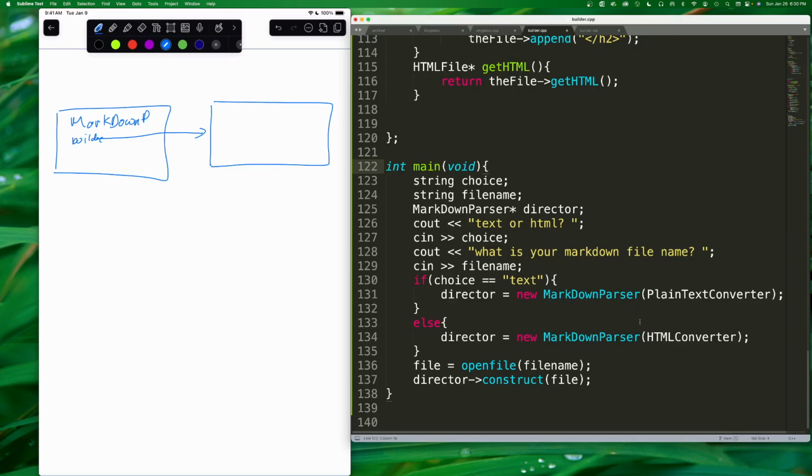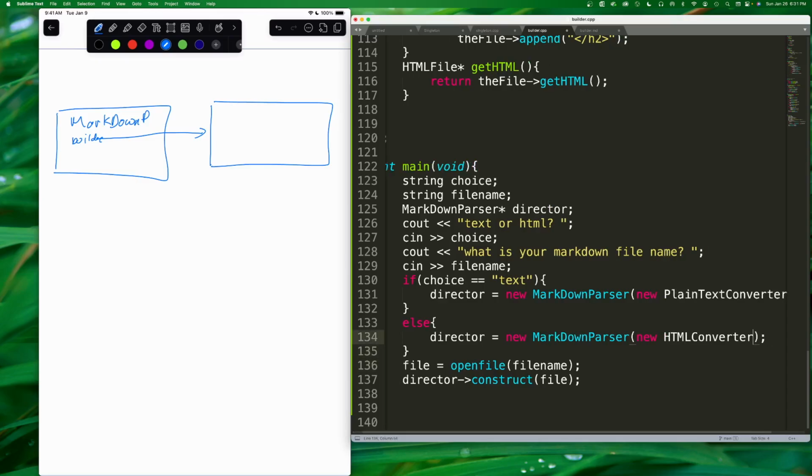What it builds depends on whether the user chose HTML or text. The only thing that we do differently is we configure it with a different converter. So if we're going from Markdown to plain text, we use a plain text converter. If it's Markdown to HTML, we use an HTML converter. And we basically knew these on construction, so we create these converters when we initialize our parser.